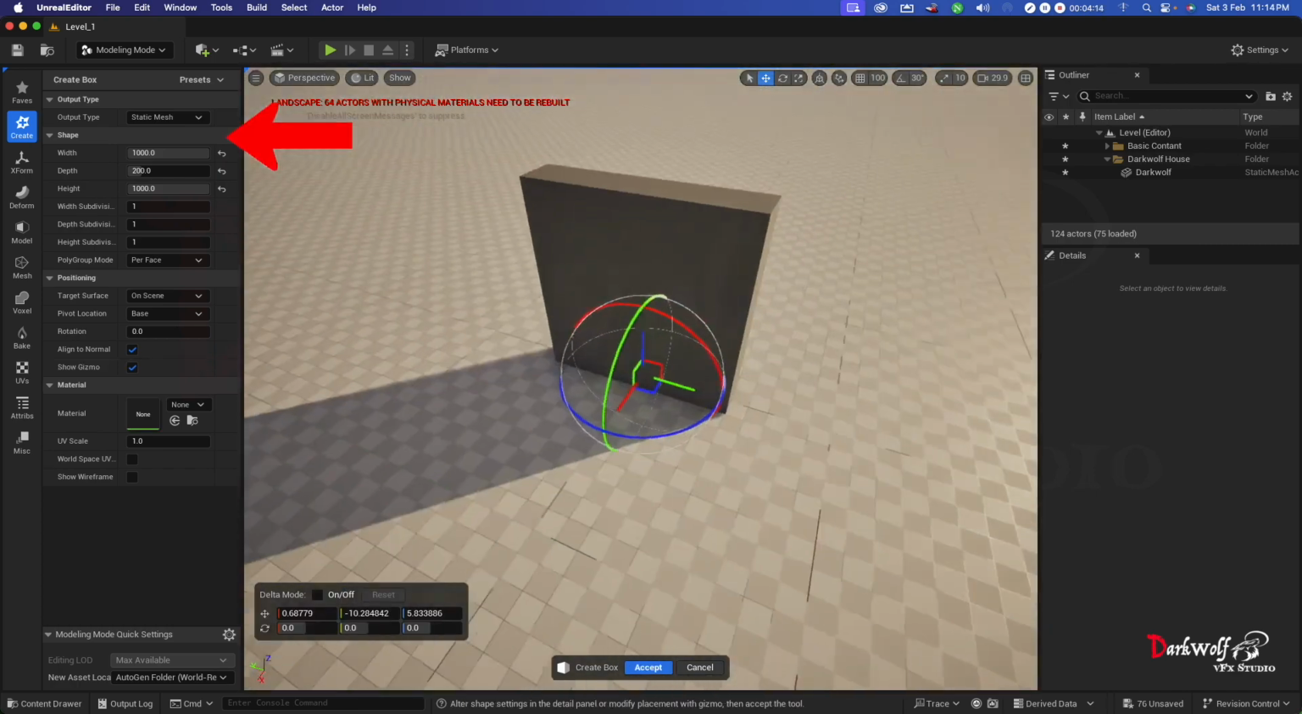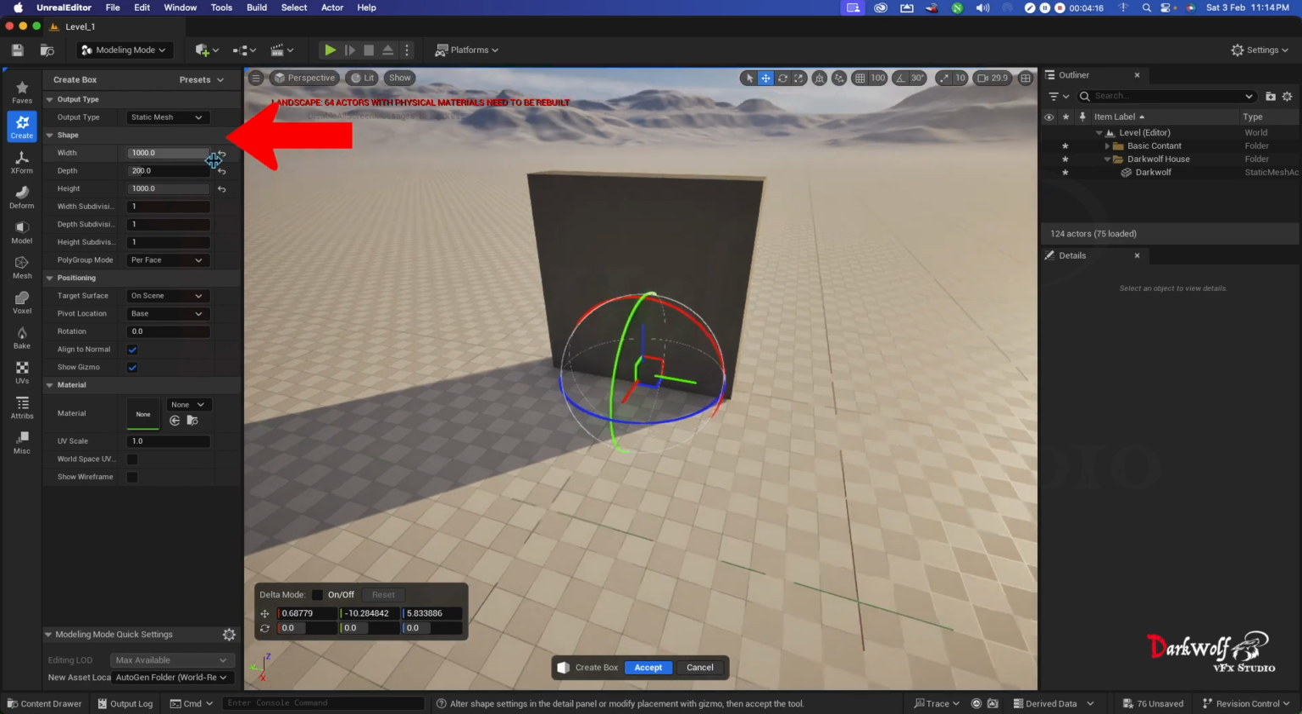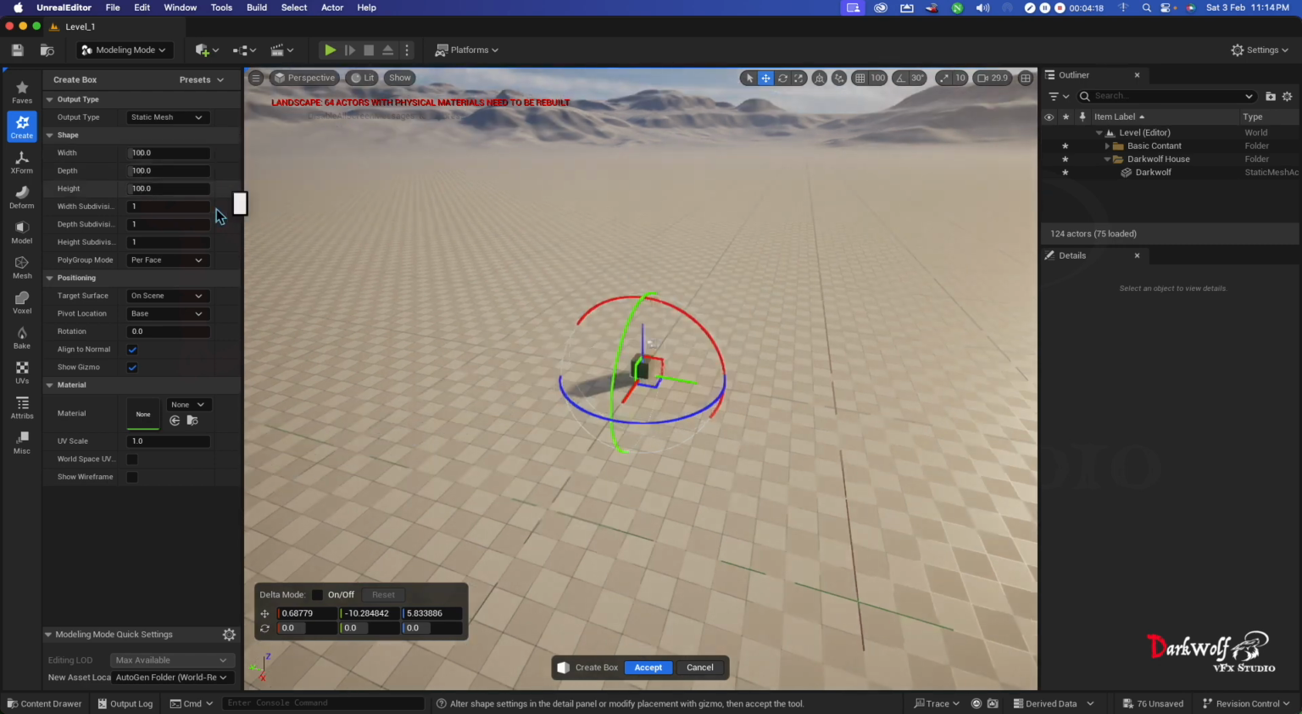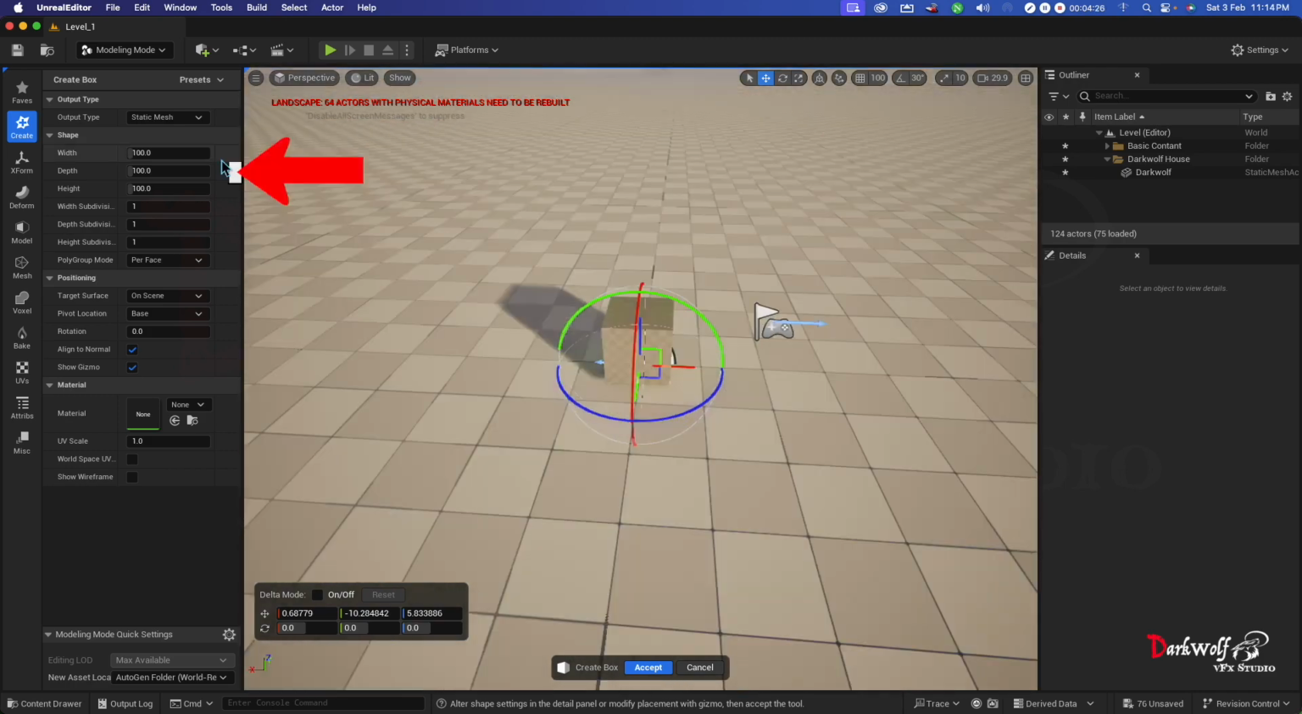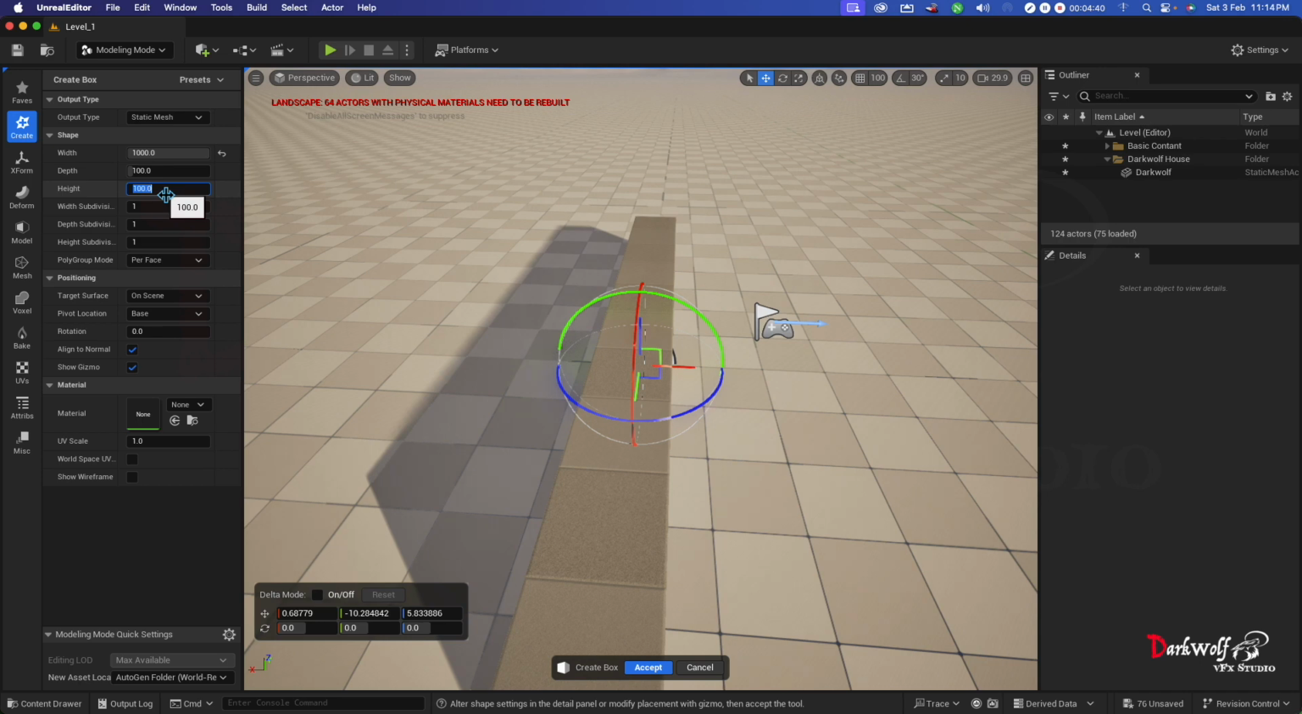In this menu, we can see and change all the settings of our box. Now I am going to reset this value to default. Now I get a cube. In this menu, we can change the length, width and the height of our box as we like. I give the cube 1000 in length and 1000 in width and 40 centimeters in height because it is a house foundation. That's why I give a small amount of height.